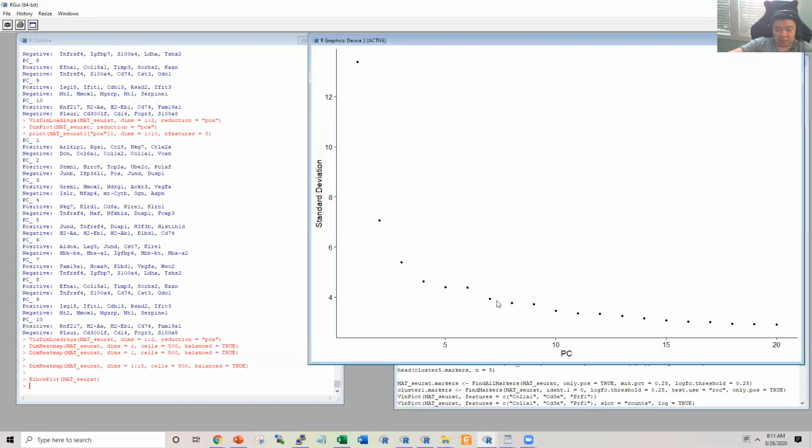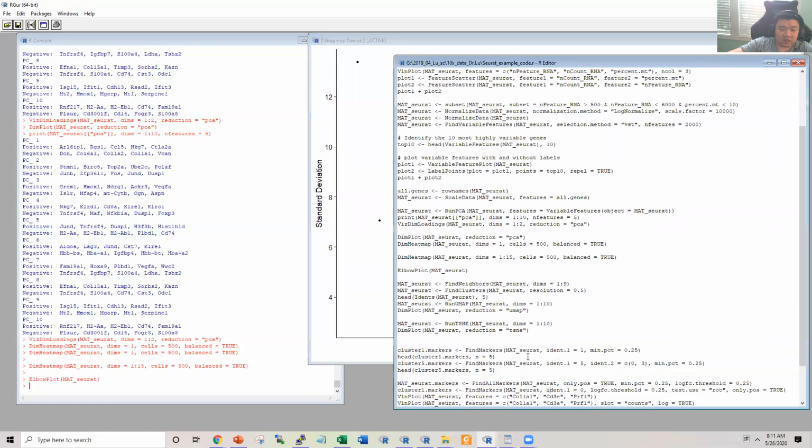So by checking the elbow point just by eye, it may not give you a very reliable cutoff, except when the elbow point is very distinct. For this data, I cannot say the elbow point is very distinct. So based on this analysis, this visualization, what I may use is just the top 9 PCs here.